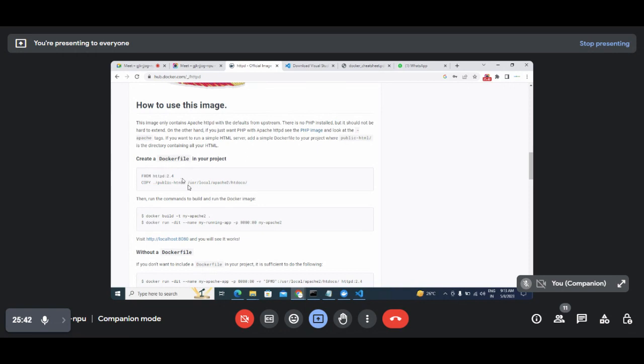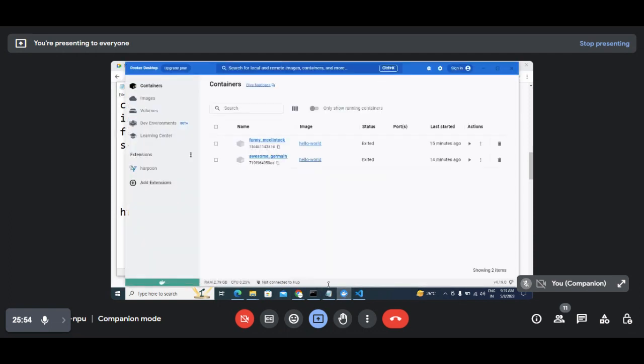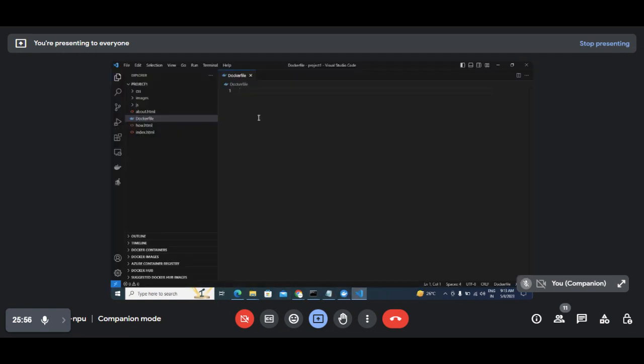Right now I'll try to execute these one by one. I'll say from HTTPD. So I'll copy this, and I will paste it in my Docker file. That's it, and I'll save this file. What it will do is download this HTTPD library, the first instruction.